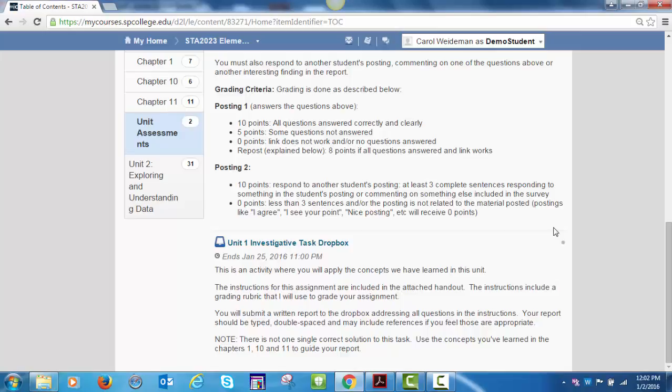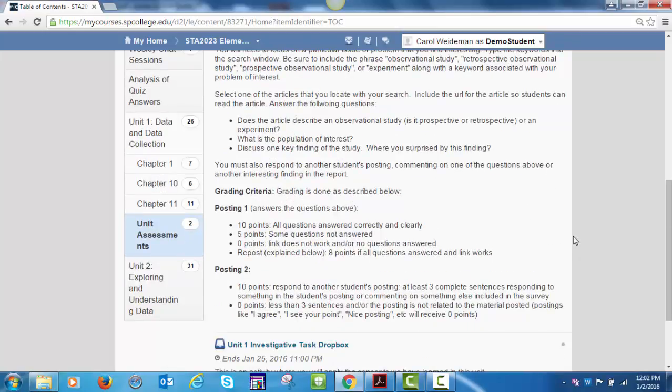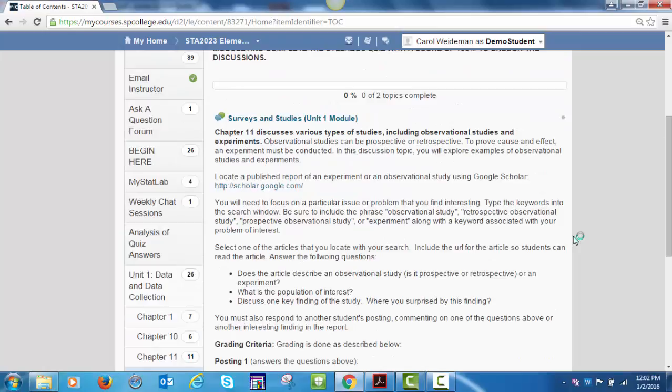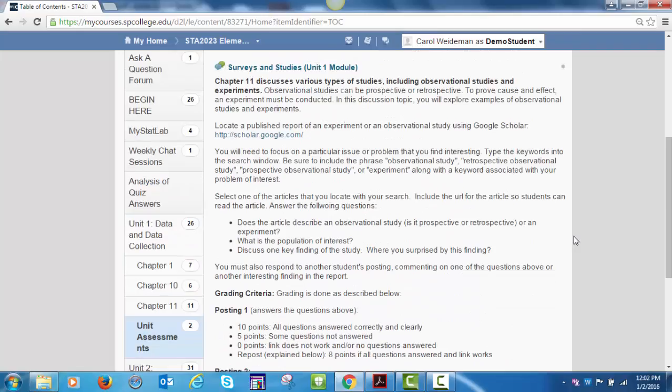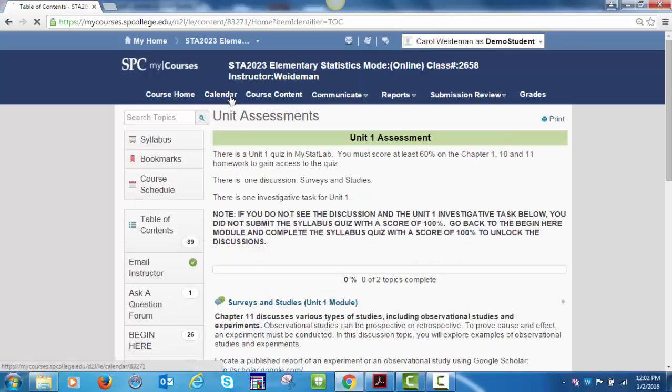For all discussions except the class intro, each student must make an initial posting before they will see the postings from other students. Click on Start a New Thread to make your posting. Returning to the top toolbar, click on Calendar.